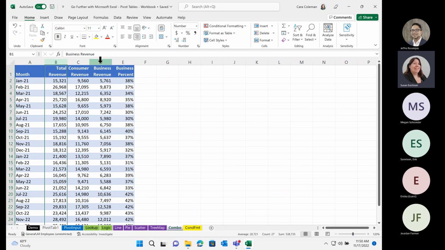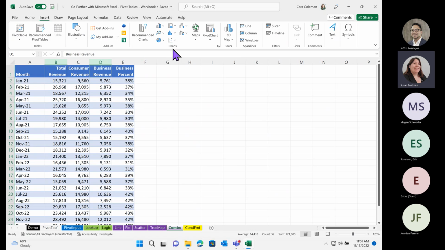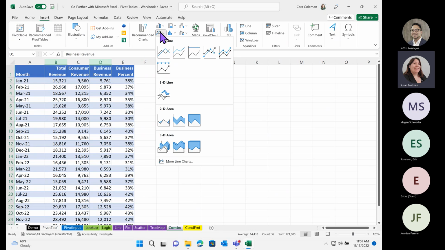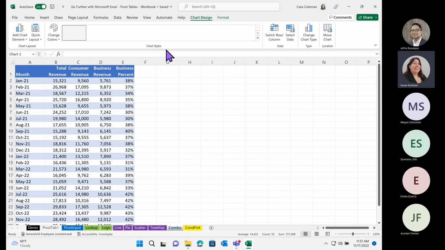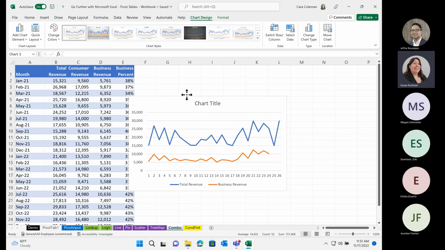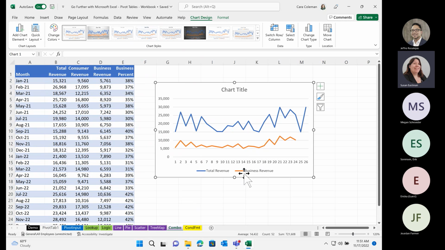To select both of these, I'll use the control button. I selected one, hit the control button, and selected the second one. It looks like we got both of them highlighted here. If I go into insert and I just select the line chart, for example, it gives me some options. I'm just going to select my line here. And here we can see it gives me my total revenue and my business revenue in two different lines, so I can compare them next to each other.